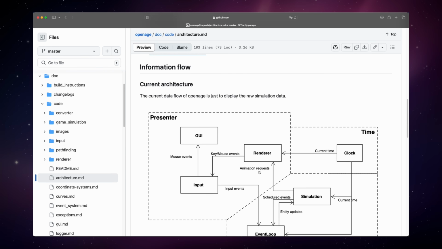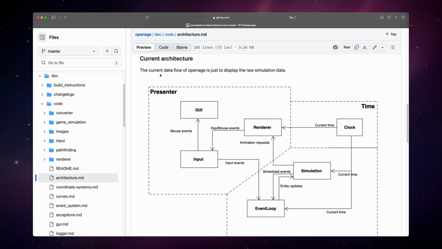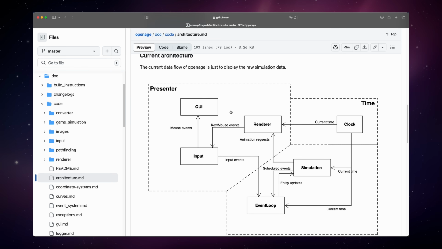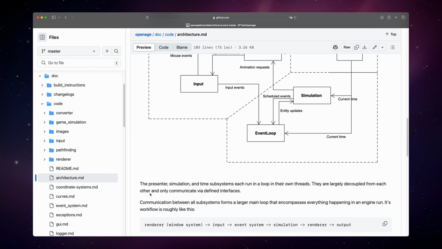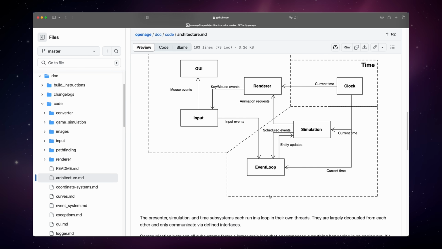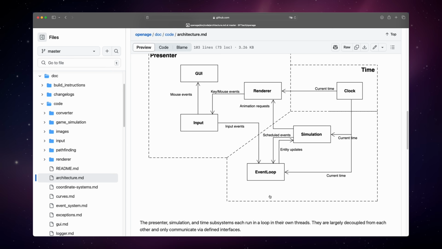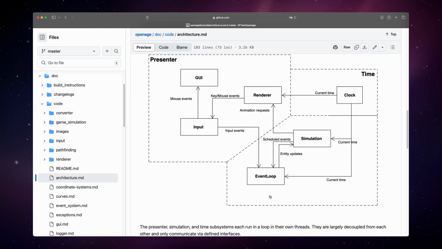Let's take a look at this diagram. So this is the current architecture. In this diagram, we can see three sections, which are the subsystems. We have the presenter, we have time, and we have the simulation. Let's see if we have some documentation. And it says it is largely decoupled from each other and communicate via defined interfaces. Now, this is again good practice to decouple the subsystems and only allow communication via specific interfaces.